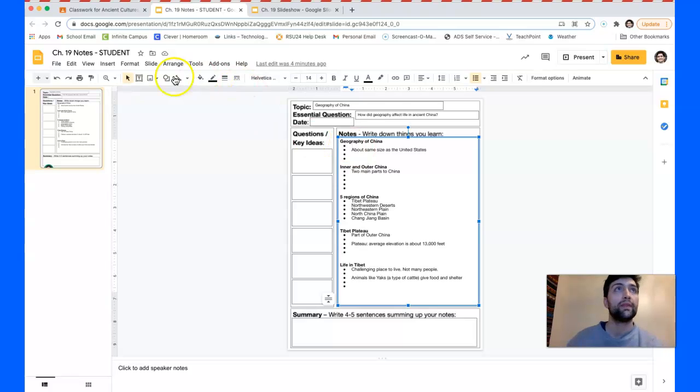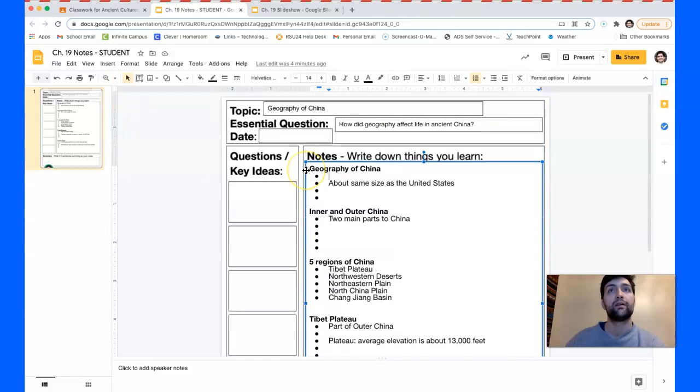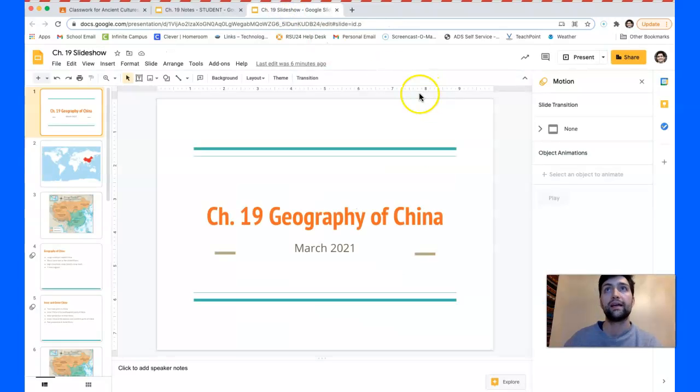So go ahead and open that up. Be sure to zoom in by going over here to the zoom button. Go to 100 so you can see it better. There you go. All right, now I'm going to start up the slideshow on my end.